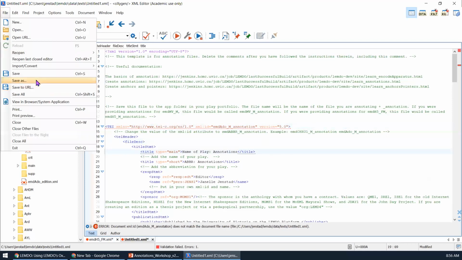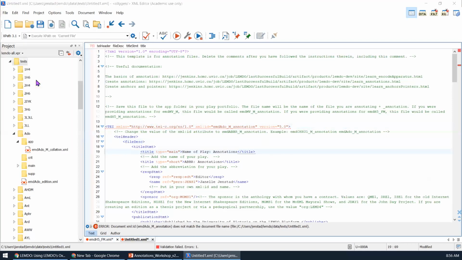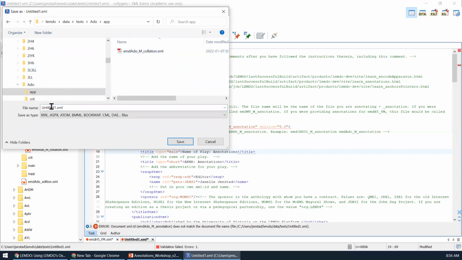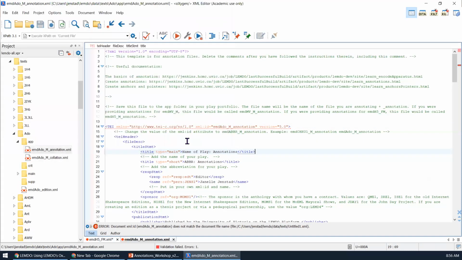And we also need to save it in the right place. So I'm going to do a save as, and I'm going to put it in the right folder. It needs to go in the app folder. And I want to give it the same name as that XML ID. And now my red squiggly line will go away. We have a rule in LEMDO that the name of the file has to be the same as the XML ID that we give this particular document.